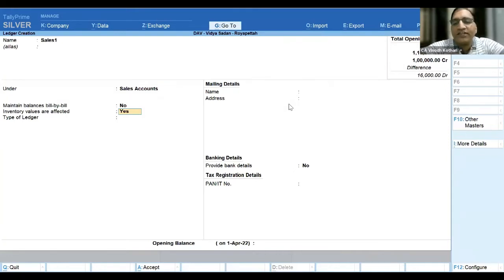So furniture and fitting, same way, type furniture and fitting, grouping is fixed asset, and then save it, nothing else to be done. No value for sales. This is a ledger. Value for sales should not be provided. No opening balance will come.